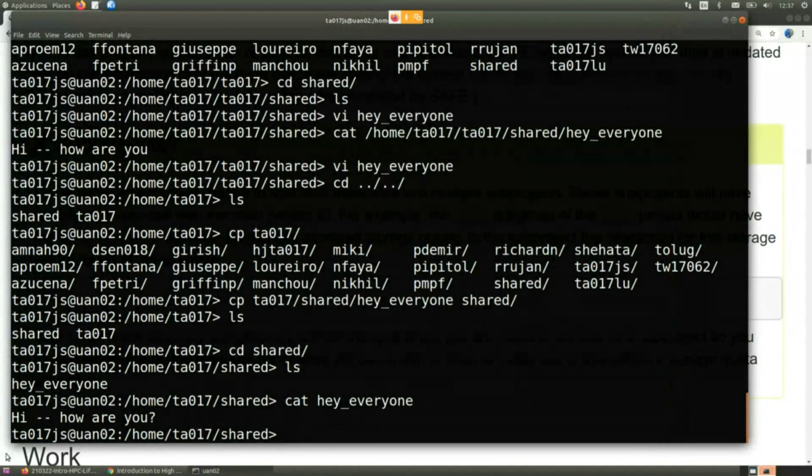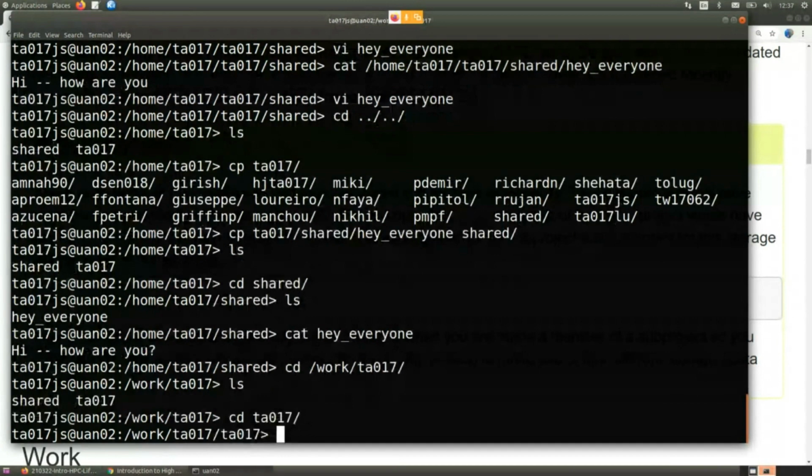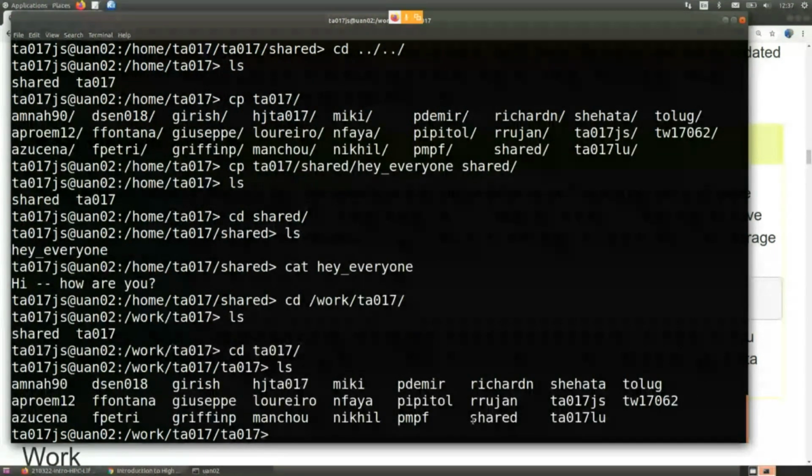So those are the shared directories. They're very useful for sharing information within a group and with other people on ARCHER2. And just to force the point, if I go into the work directory, there's a shared in TA017, and there's also another shared in TA017/TA017.